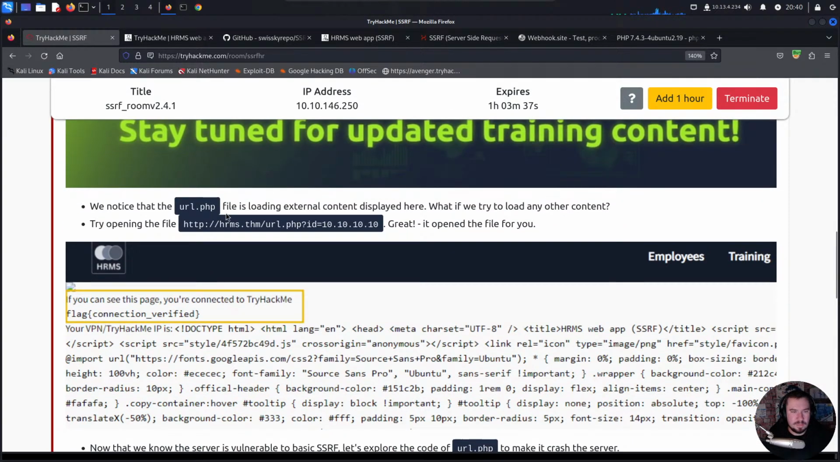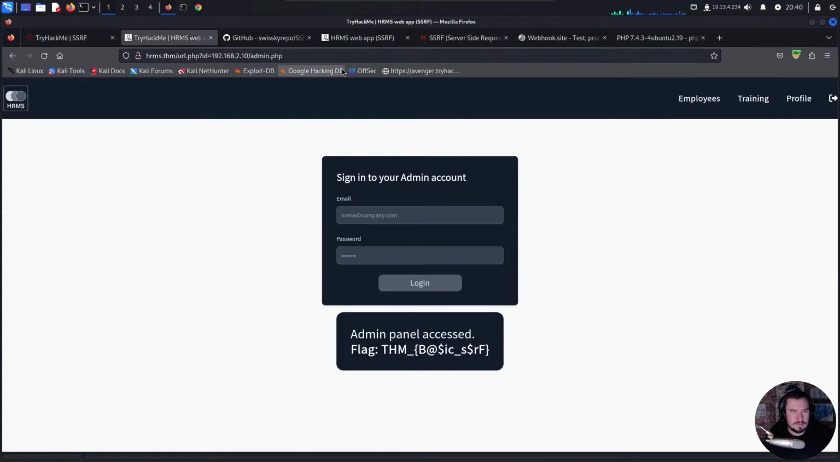We notice that the URL PHP file is loading external content displayed here. What if we try to load any other content? Try opening this file. Great, it opened the file for you. Oh yeah, it's just checking if your VPN is working. Whoops.